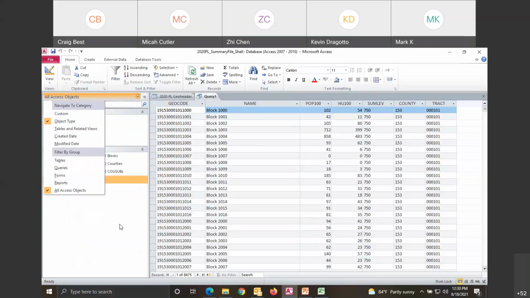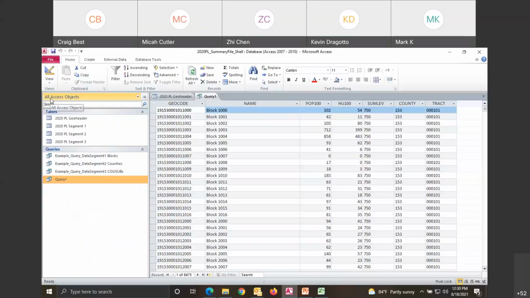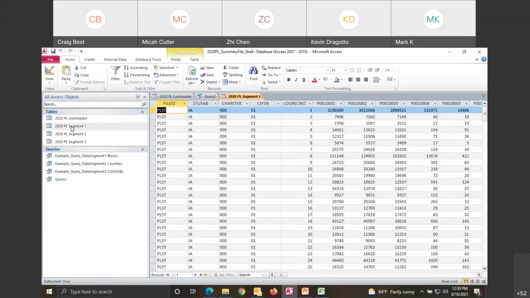Now the segment 1, segment 2, segment 3 files I have already imported. So what I'm going to do is display one of those for you. I just double clicked on my table, and here's logical record number 1. Remember we talked about that a minute ago. This is the record in segment 1, file 1 for the state of Iowa.